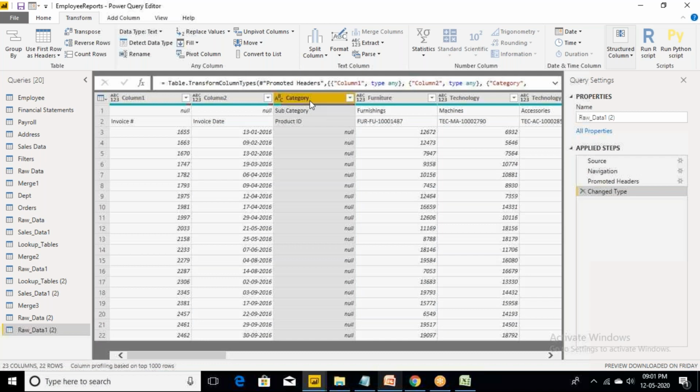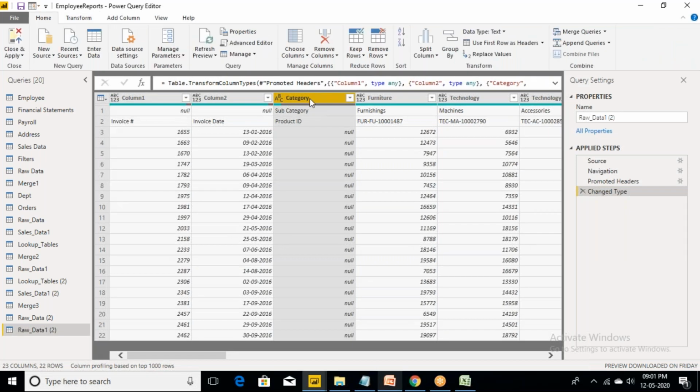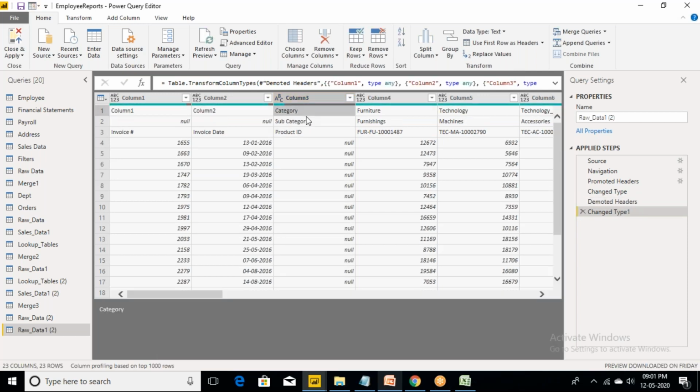In the column header, it is showing the category column. In the column header, it is showing category data. Let me bring the header to the first record. So now here I have category, I have subcategory, and I have product ID.